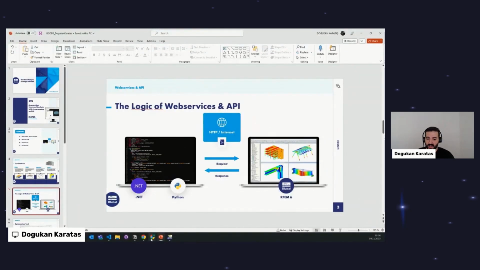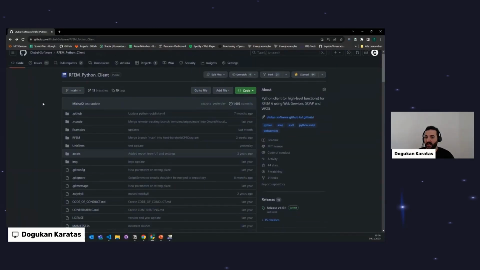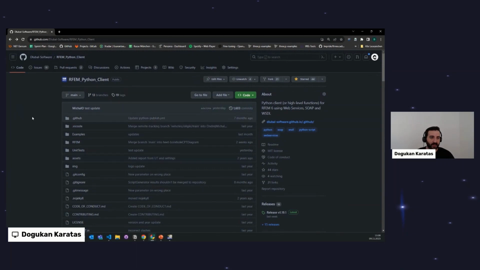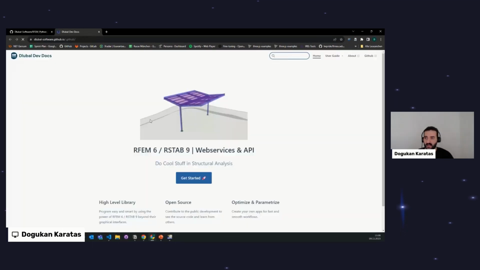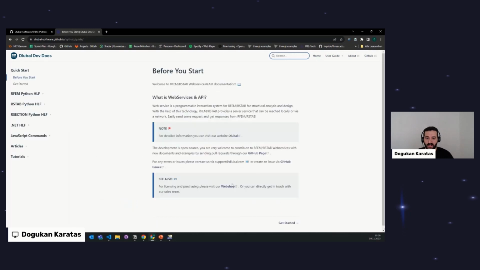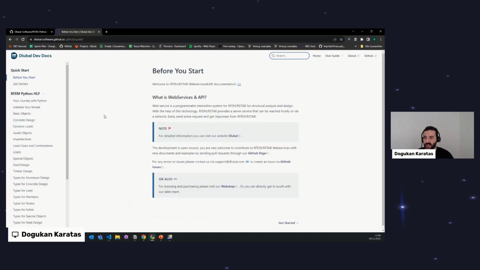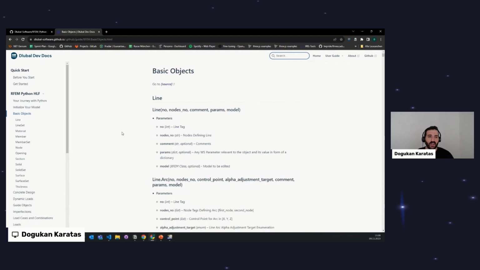I will now jump quickly into our GitHub repository. This is completely open source. You can go in, take a look at the source code, and also at the examples of how we can do it. And of course, we have developer documentation, where you can learn how to use it. Also, when you're using the API, for example, to create a line, here is the line class and the parameters you have to use to create a line.